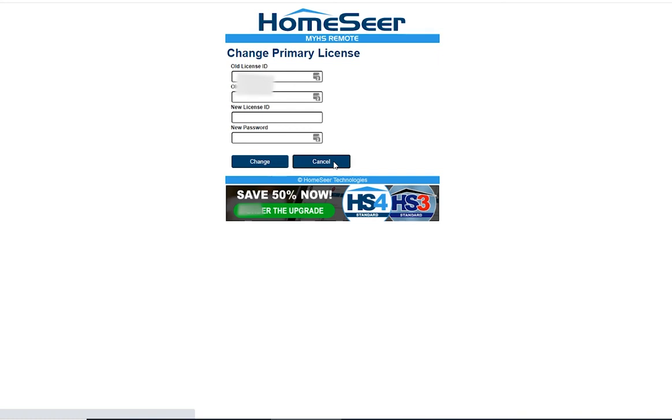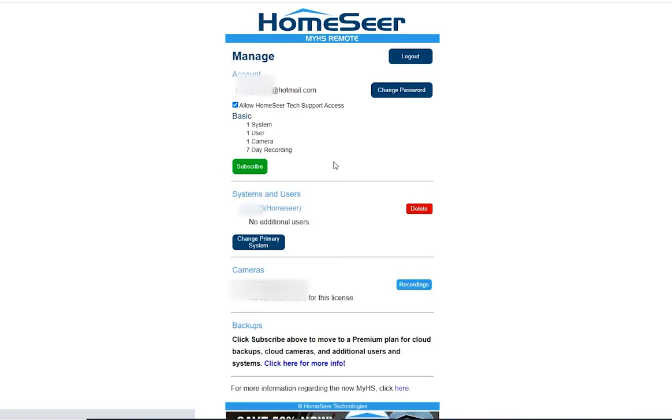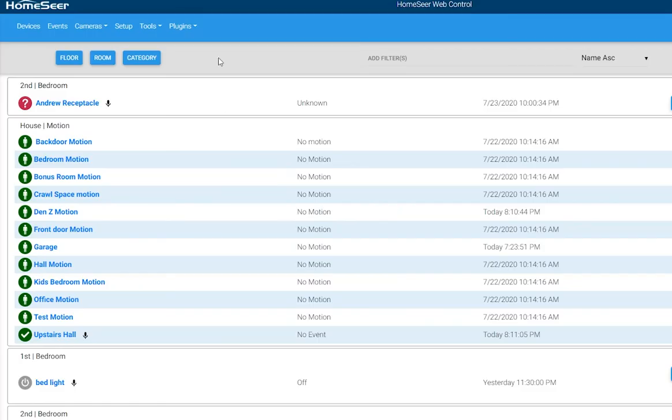Once you do this and change it, a quick and easy test is to click on the license ID here, and it should take you over to HomeSeer. So if you click, it takes you to HomeSeer. It should take you in to see a page like this, whatever your main landing page is.